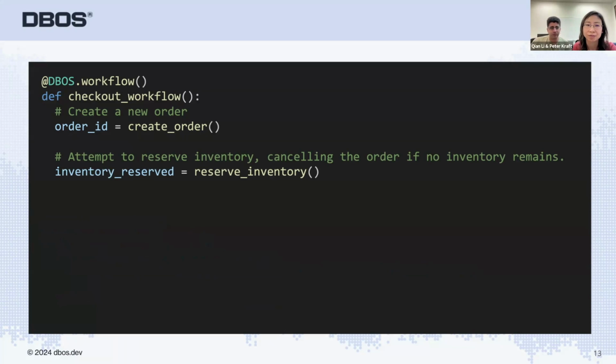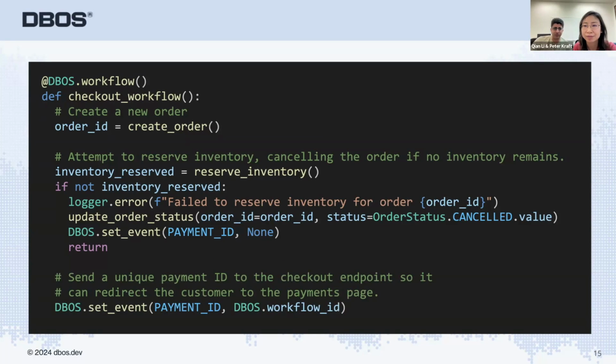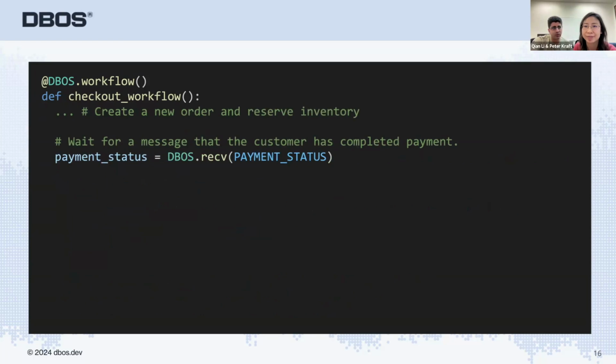So our next step is to try to reserve inventory. That's another SQLAlchemy operation, updating a record in the database. If reserving inventory fails, then we have to back out. So we cancel the order, and we notify the client that the order completely failed. If we did reserve inventory, then we can move on to payment processing. We send the client a unique payment ID so that the customer can move on to the payment processing screen. And then we wait for the customer notification that the customer has completed payment.